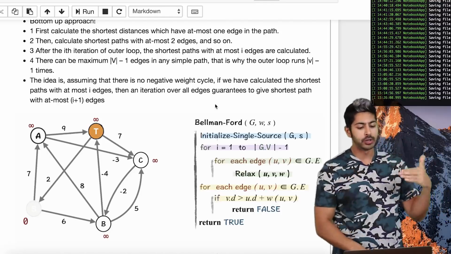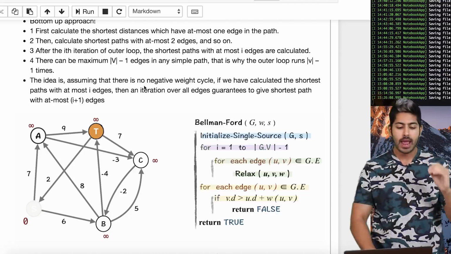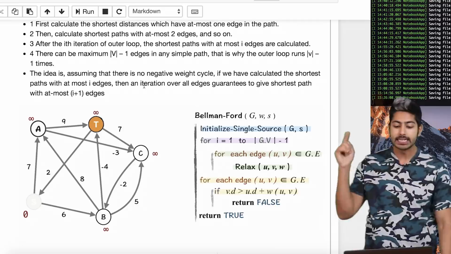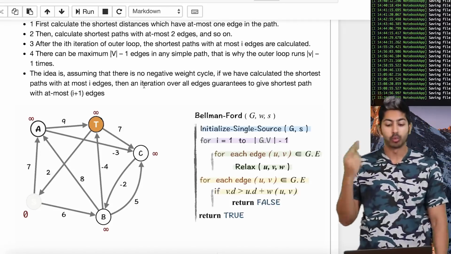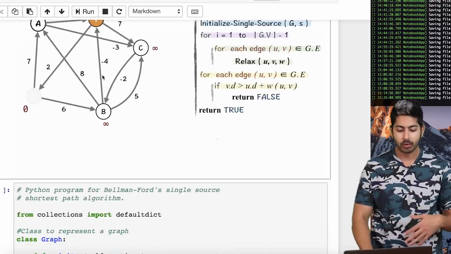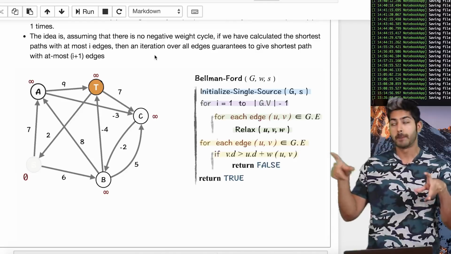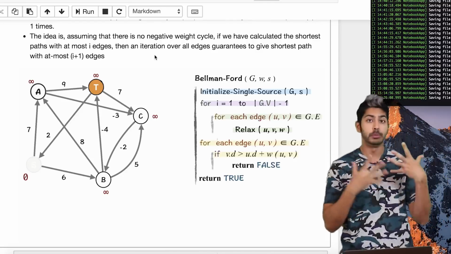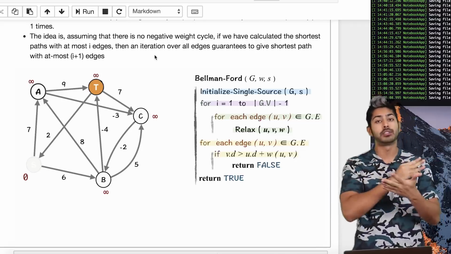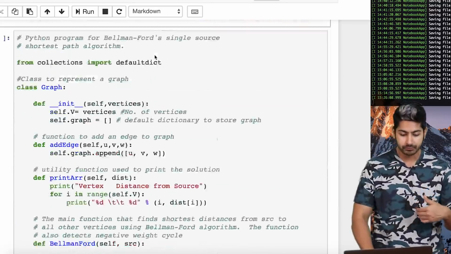After the ith iteration of the outer loop, the shortest paths with at most i edges are calculated. And there can be at maximum V minus 1 edges, where V is the number of vertices, in any simple path, and that is why the outer loop runs V minus 1 times. Right, so here's an example. We're computing all of these paths, and then we're finding the optimal solutions to those. Then when we find them, we can just add them together, and that gives us the optimal path from A to B.